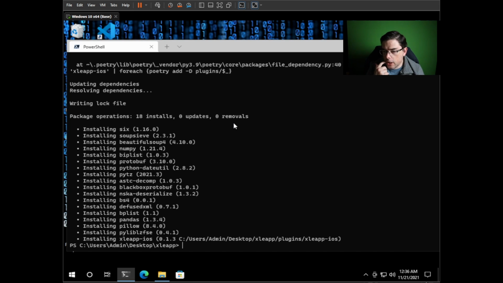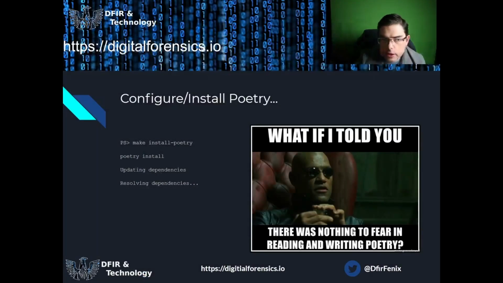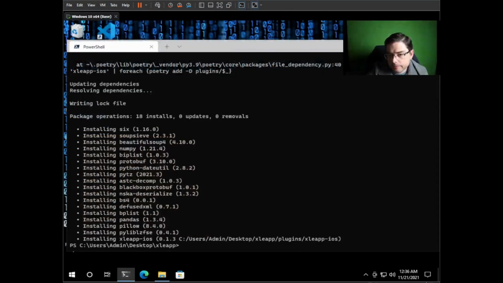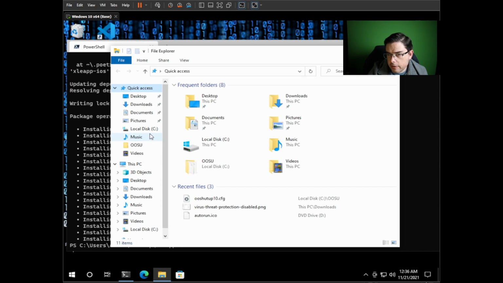Alright, so I finally finished. And then we're going to go back to slides real quick. There's one more thing we need to do. This is not done automatically, but maybe in the future I'll go back through and do this. But this is adding xLEAPP-iOS as a development package. So it's easy if I just pull it up here.